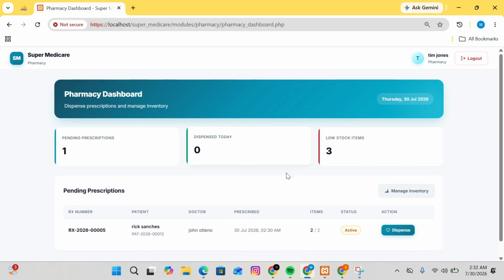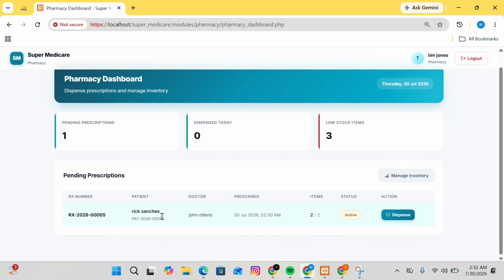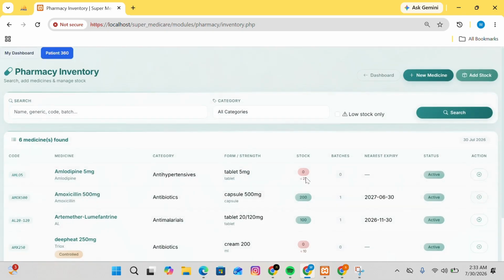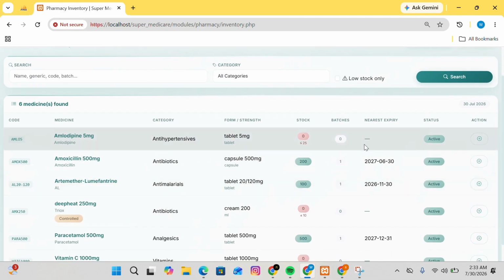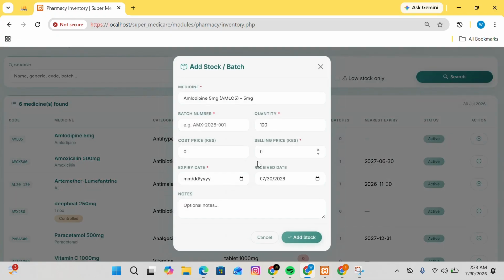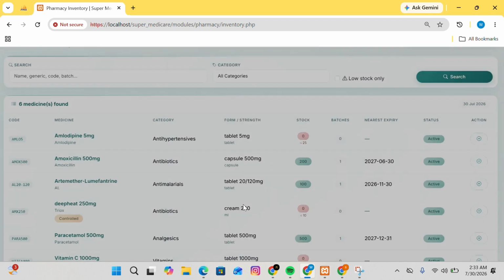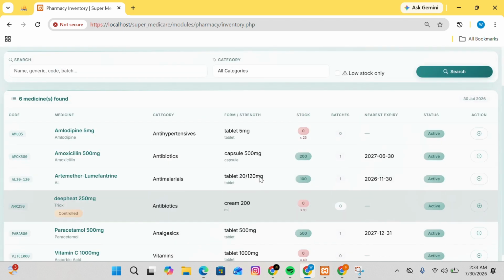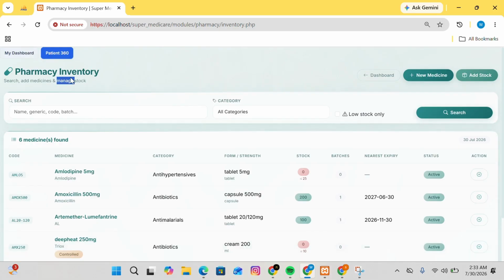This is the pharmacy module of the complete hospital management system. We can see patient, Rick Sanchez. The status is active, so the pharmacist can manage inventory, add more drugs, set the batch number, quantity, the selling price, and then add stock. So the pharmacist basically manages the hospital's inventory.